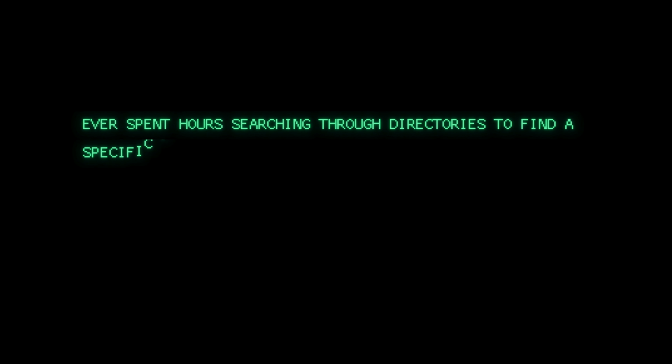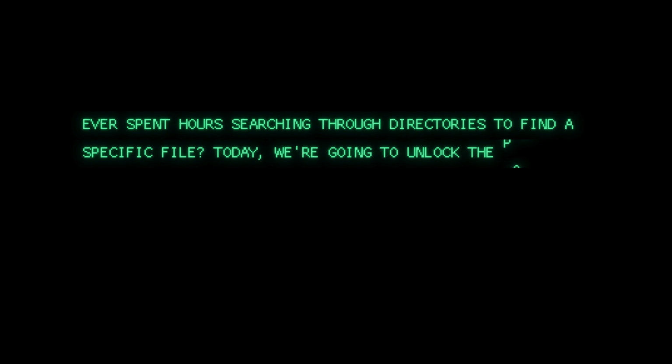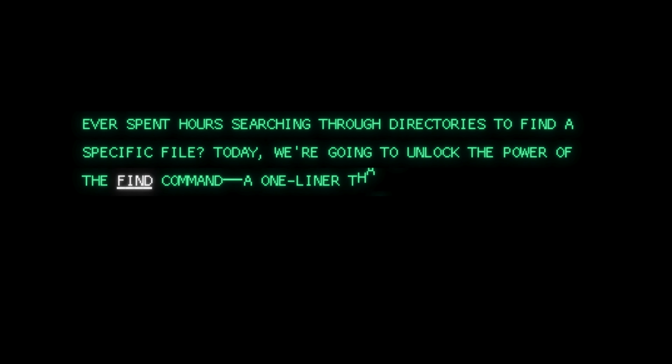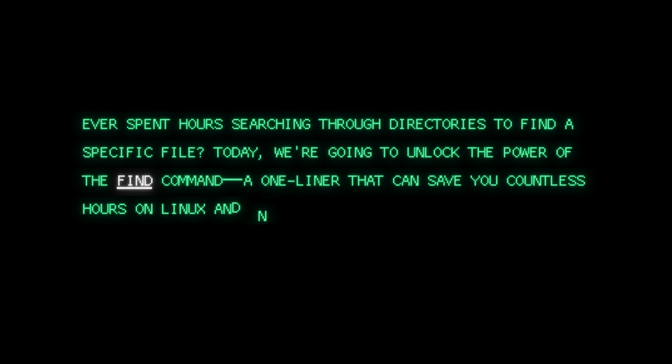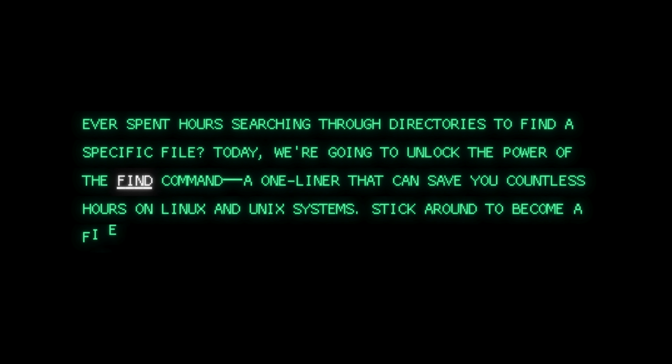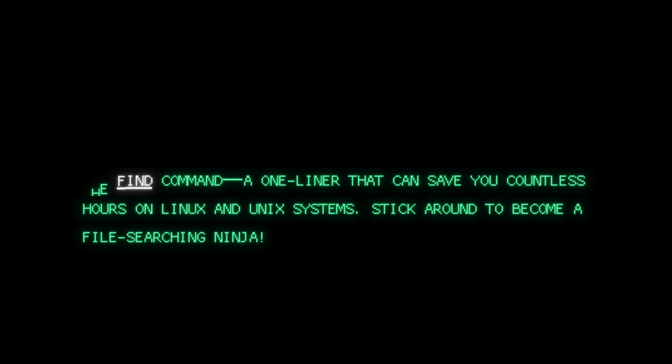Ever spent hours searching through directories to find a specific file? Today, we're going to unlock the power of the find command, a one-liner that can save you countless hours on Linux and Unix systems. Stick around to become a file-searching ninja.